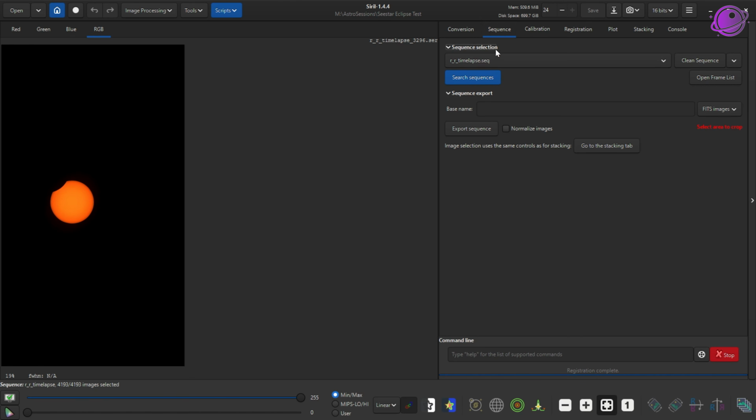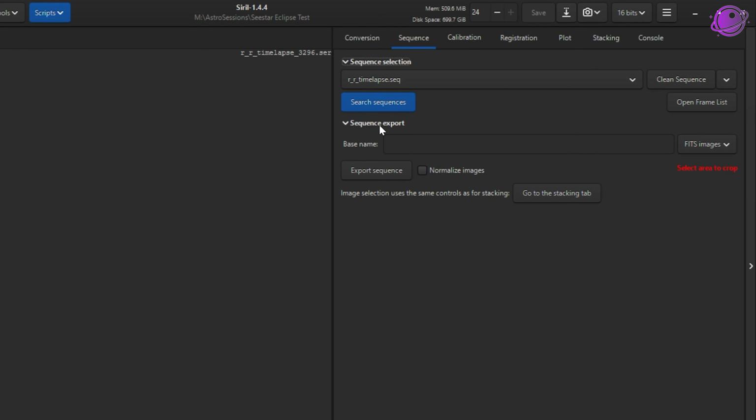So we're going to go back to the sequence tab here. Under the sequence export, name it whatever, timelapse, sun, whatever. From FITS, select MP4 H264, or you can do AVI. H264 is more than enough. Set the quality to like 3 or something, it goes up to 5. FPS 25, whatever, and then click on export sequence. Nothing else to do here, and give it a minute.